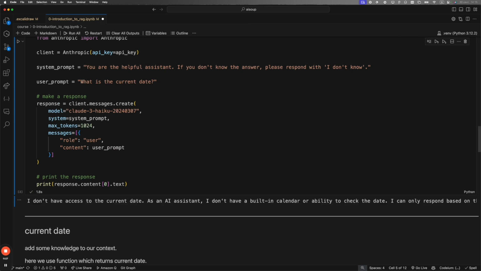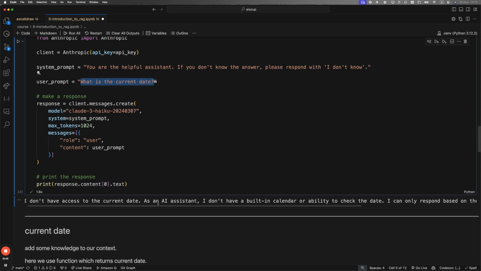So our question is, what is the current date, right? And a pretty nice answer from Claude is, I don't have access to the current time. As an AI assistant, I don't have a built-in calendar or ability to check the date. This model doesn't have access to the internet.